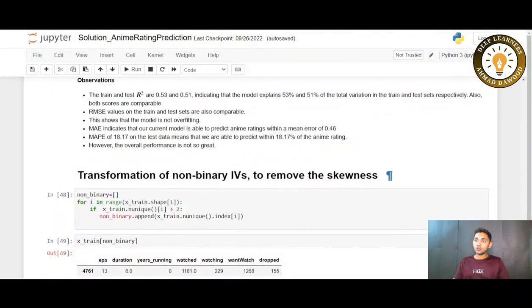here I am going to transform my non-binary independent variables, which are not binary, to remove skewness, because we usually have skewness in numerical columns. Binary columns are just a numerical representation of categorical columns. So we have to transform our non-binary independent variables.